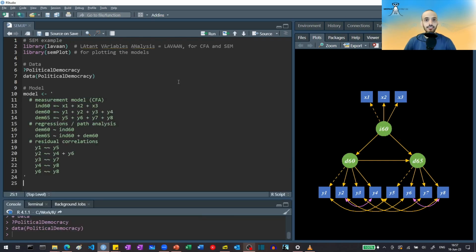We write the model as a string as follows. The measurement model is written using the equal tilde sign, which can be translated into "manifested by". That is, the latent variable ind60 is manifested by x1, x2, and x3. We write the structural model, or the regressions, using the tilde sign, just like regular regressions in R. Finally, we specify the correlations using double tildes.